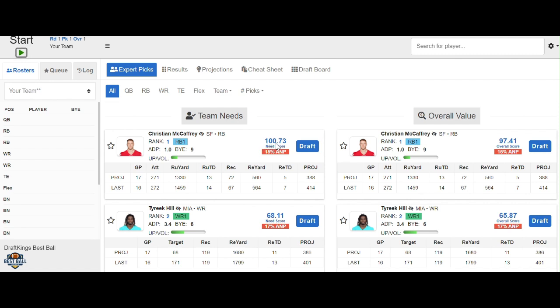There's a system calculated need score and a percent ANP, which stands for Available Next Pick, which shows you the chances that this player will be available when it's your turn to draft again. You also have RotoBaller's projected stats down below, along with last season's results.